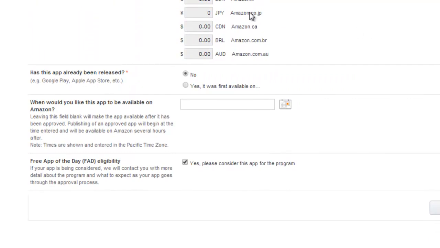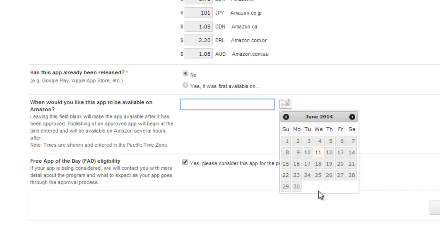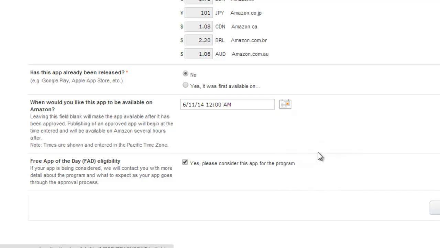Okay, so you can leave all this. Has this app already been released? No. When would you like this app to be available on Amazon? Select the calendar and select today's date. And free app of the day, unselect this and click save.